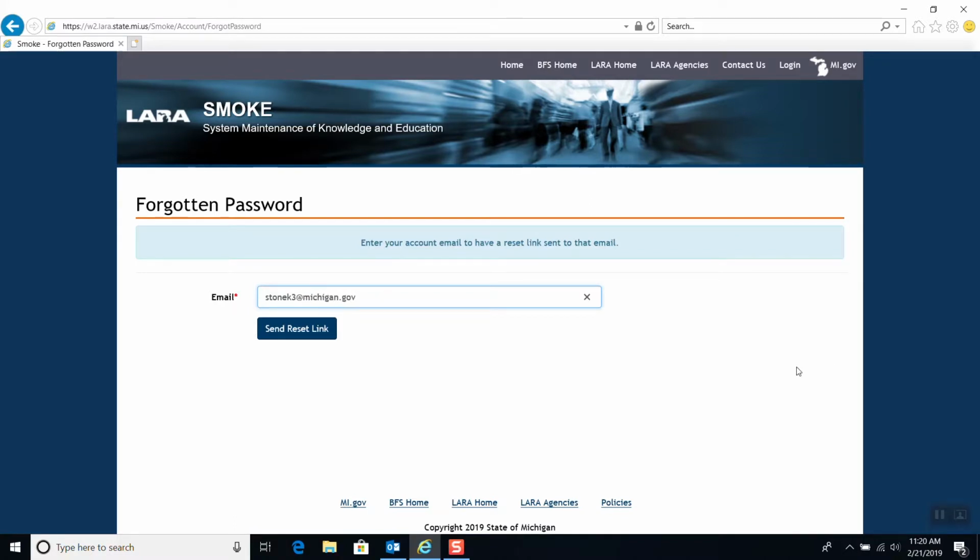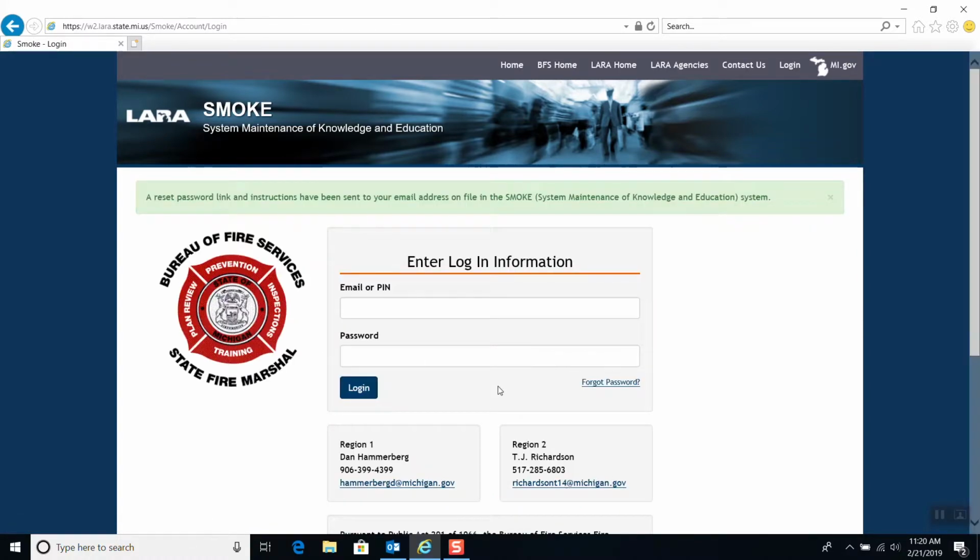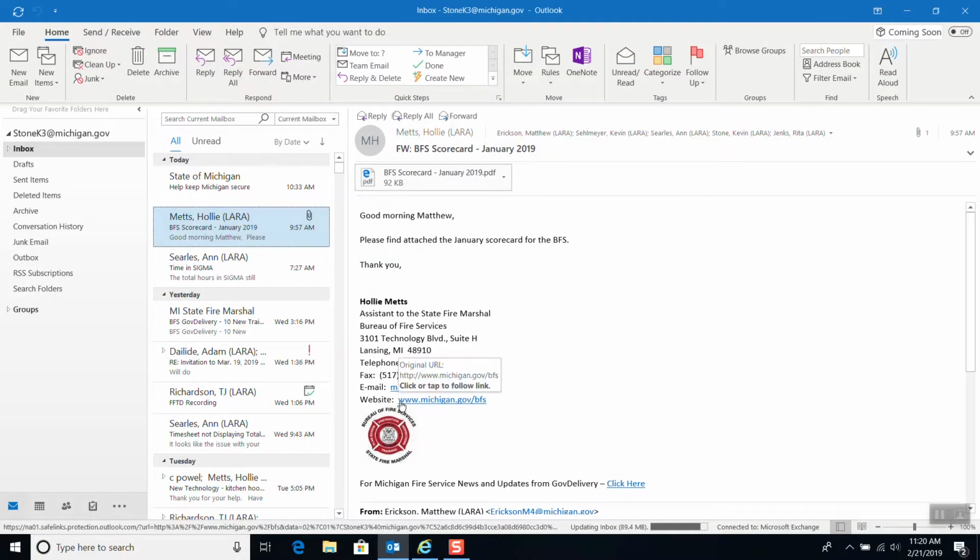Once you've entered the email, select the Send Reset link, and you should get a confirmation screen like what you see before you where it says a reset password link and instructions have been sent. At that point, open your email.